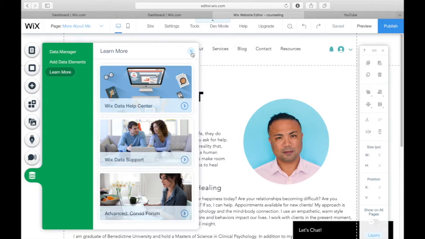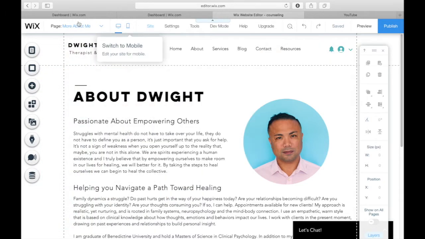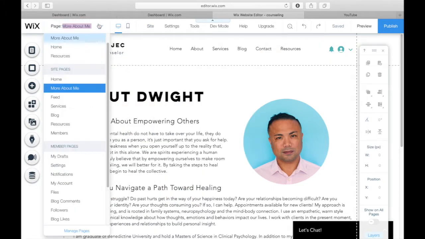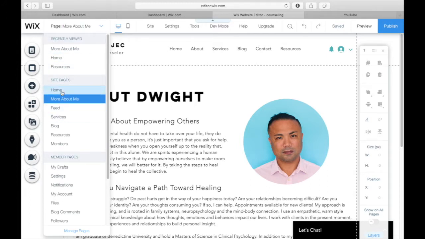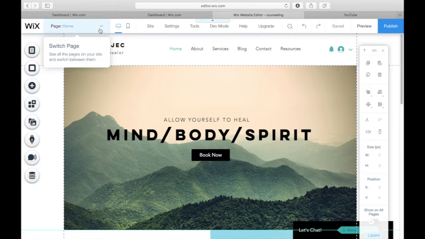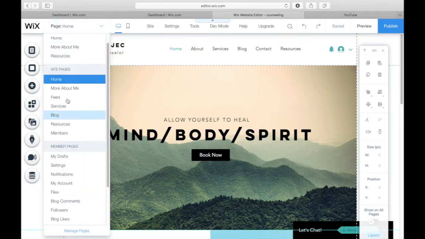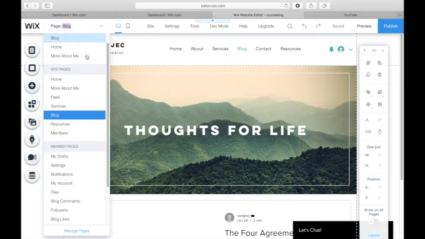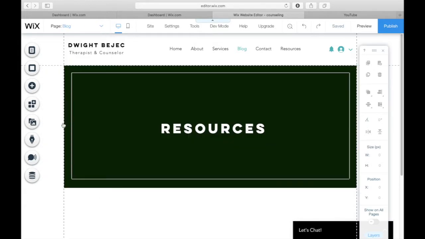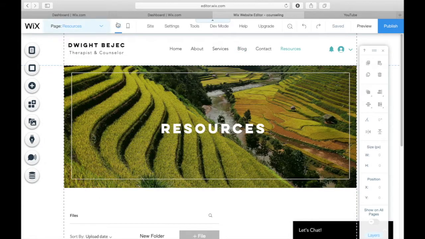If you look to the right of the Wix logo, you'll have a drop-down area. This is where you can actually switch pages as well. You don't just have to go to your menu page. You can go to this little drop-down area. You can see all of the site pages as well as any member pages that you may need or want to review. To the right of this, you'll be able to see the views.